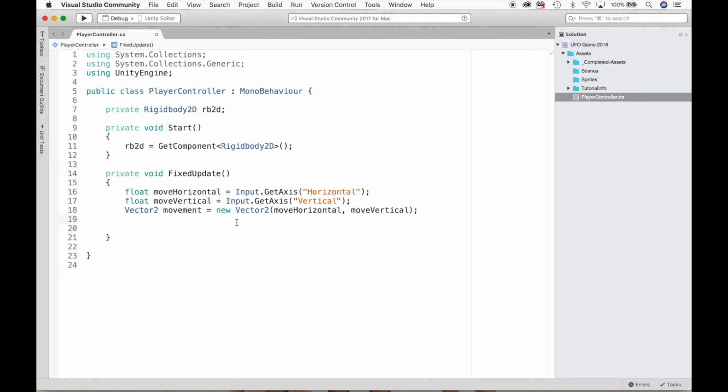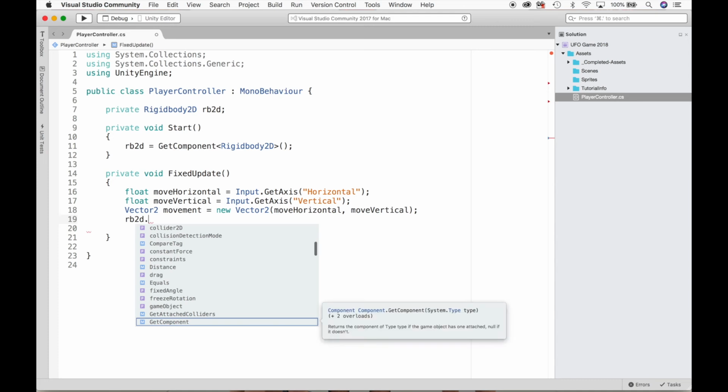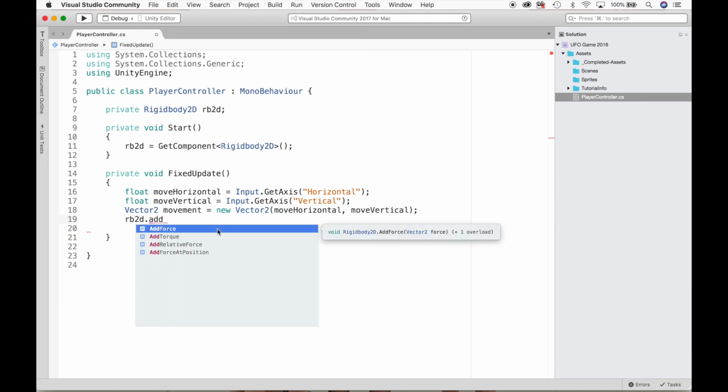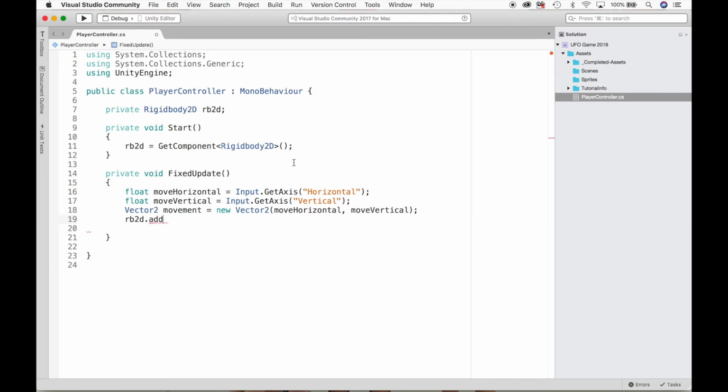So what I'll do is I'll say that rigid body that I'm referring to, I want to add a force to it. So add force, and you can see over here what the description says. I need to give this thing a 2D, a vector 2D. Well, I've got that over here. That's called movement. So we'll say add force, parens, and the argument that I'm going to give to it is movement. And again, don't forget the semicolon.